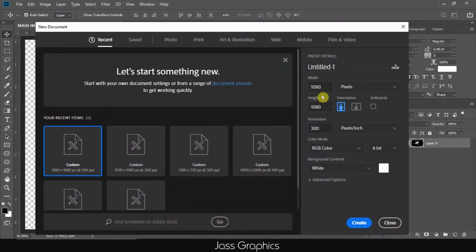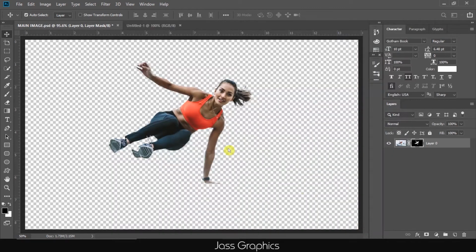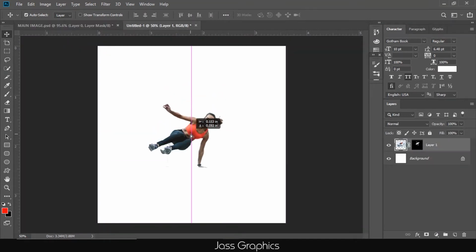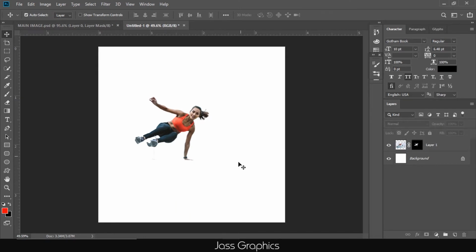Then, open a new document of size 1080 by 1080 pixel. It is the size for an Instagram ad. You can choose any other size. OK. Then make a new layer and rename it. OK. Now drag the mask layer into the new document.